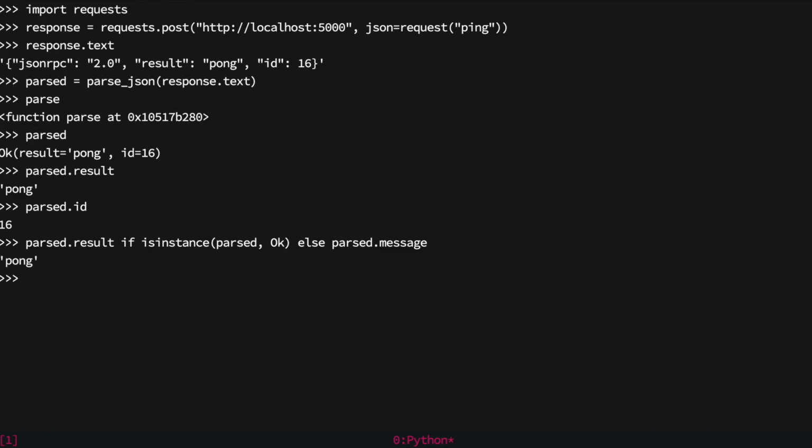So there's a more sophisticated example of checking the result of the parse function in the examples directory of the repository. So I'll link to that in the description of the video.